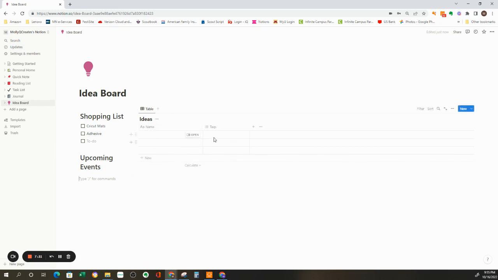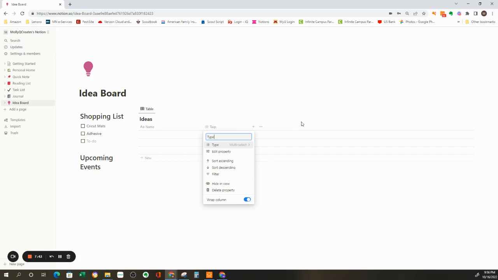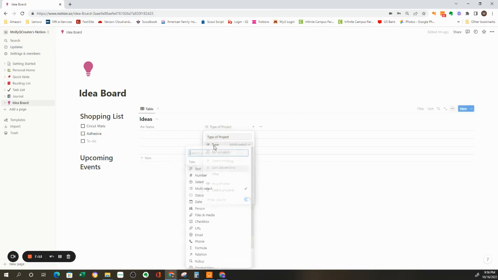So first of all, name, tags. We can change any of these as we go, but the second one is always set as a multi-select. And so we're going to keep that as multi-select, but I'm going to change it to type of project. And so again, I just clicked on that. If I wanted to change what type of column it was, I can click on type. And then I get all of these different options. I can get it as a relation, a formula, a checkbox. I can add a file, link a file to it.